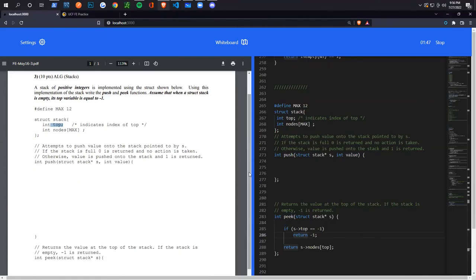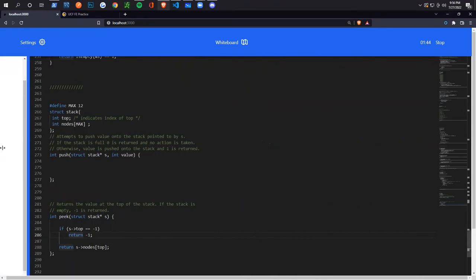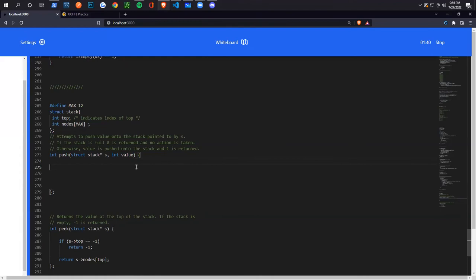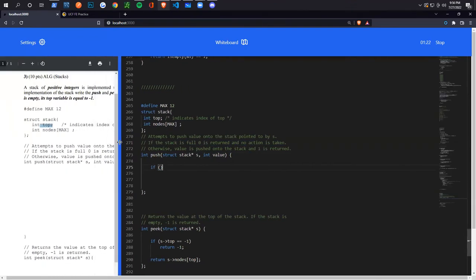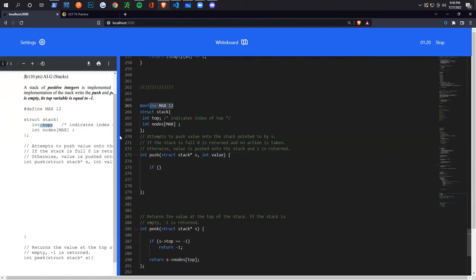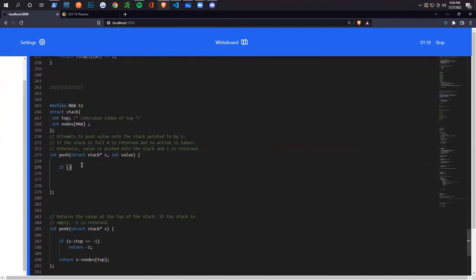Okay, so now there's a minute left on the timer. So let me just close this off. So yeah, that's something to keep in mind. So since this is a negative one base, first let's see. If the value is pushed onto the stack, one is going to be returned. Else, if the stack is full, you're going to return zero. So we have this defined max right here. That's going to be the full size since that's the array size right here.